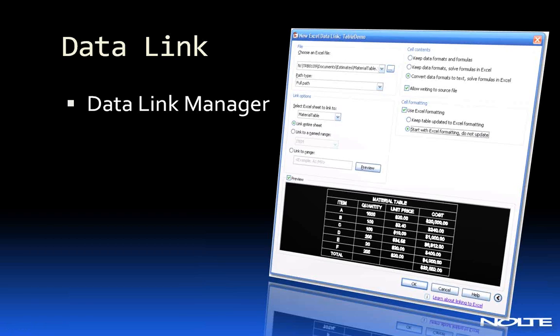The idea is you give somebody who's not a CAD user access to the spreadsheet. They modify the data there. I can then update it in my AutoCAD drawing.